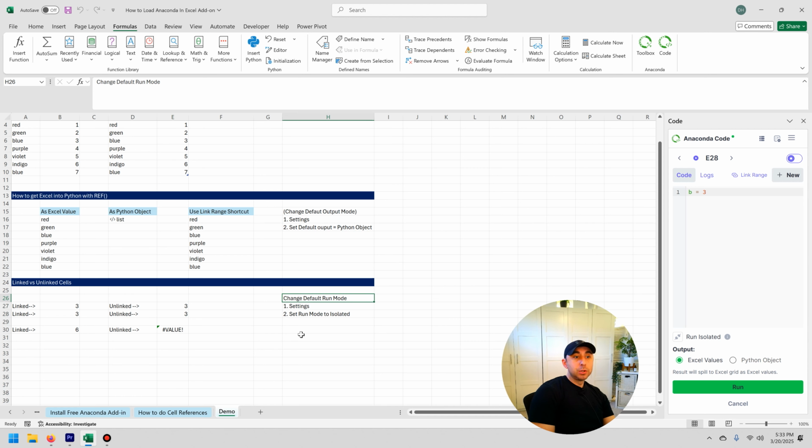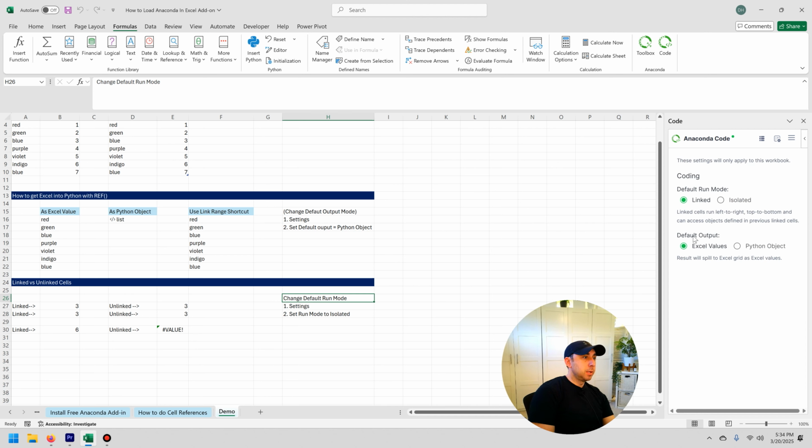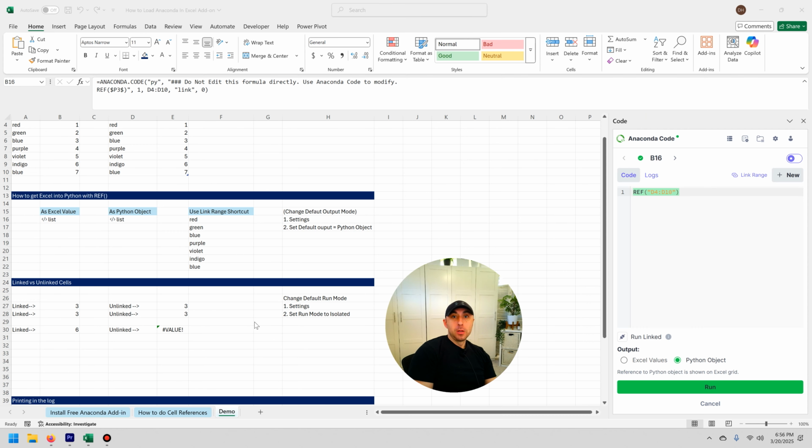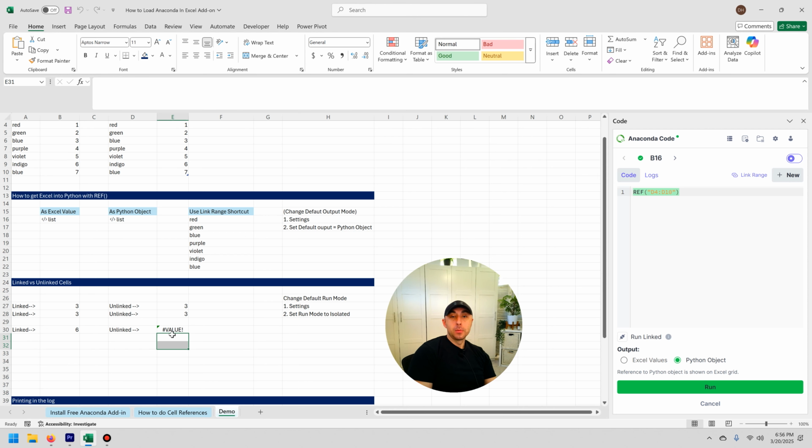If you want to change the default run mode, all you have to do is go up here to the hamburger menu, click settings, and it's got this default run mode option. You just select linked or isolated, and you don't have to click save or anything again, and any new cell you create will have those default options. And then also quickly wanted to show you how to troubleshoot an error.